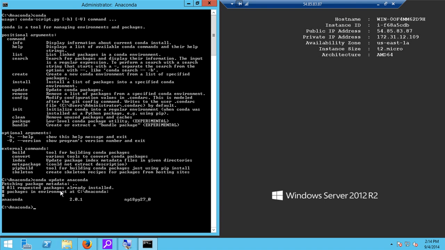If the update should appear to fail, rerun it by typing conda space update space -F space Anaconda. The -F is an option that forces the install to overwrite existing files. But experience indicates that using the -F option will resolve most of the updating problems.